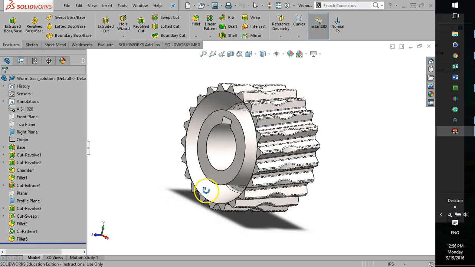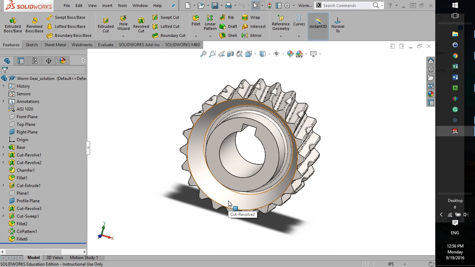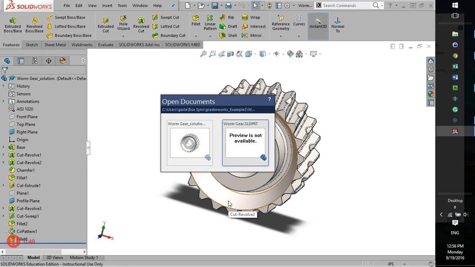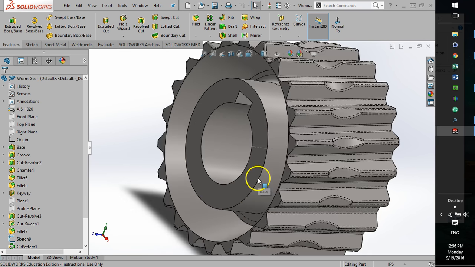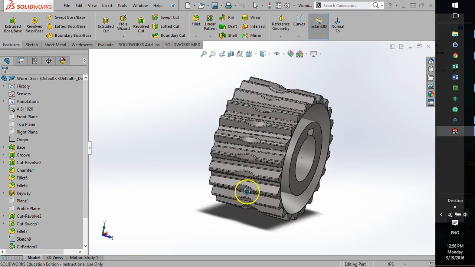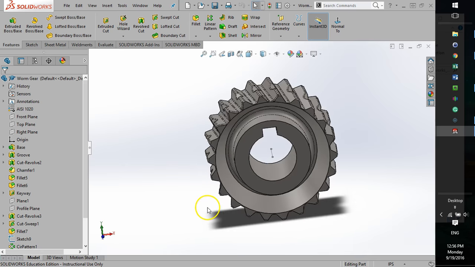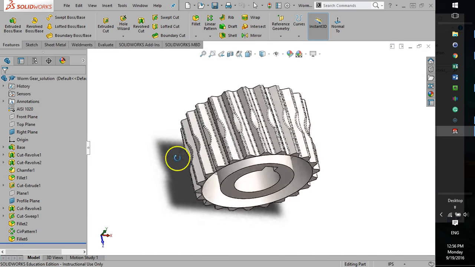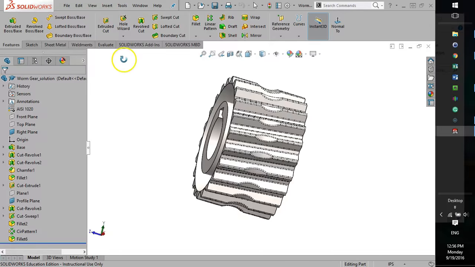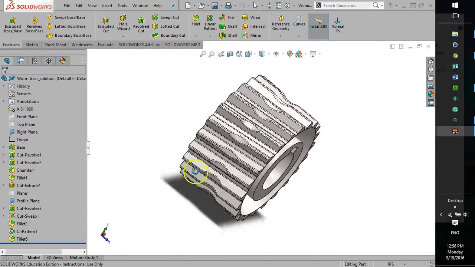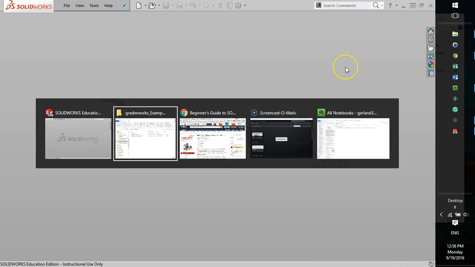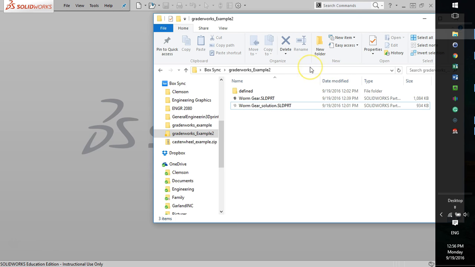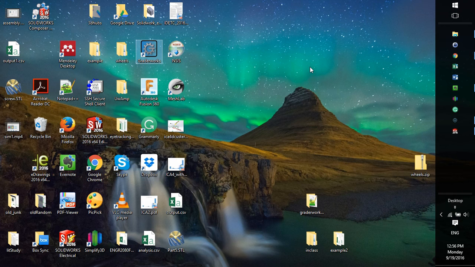So here's the solution. I'm going to use Control-Tab to switch to the student's file. And you see they look very similar. On visual inspection, I'm not seeing any differences in the geometry. They look the same. Now what we're going to do is run them through Graderworks and see what Graderworks says about the files.